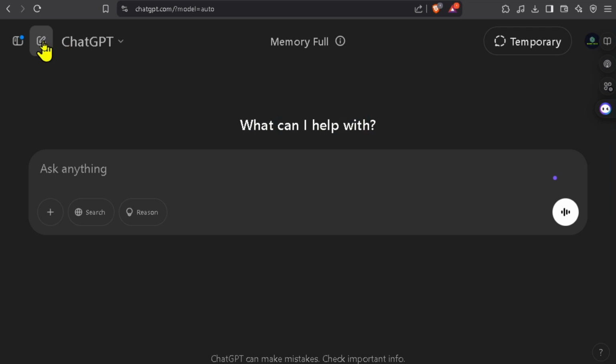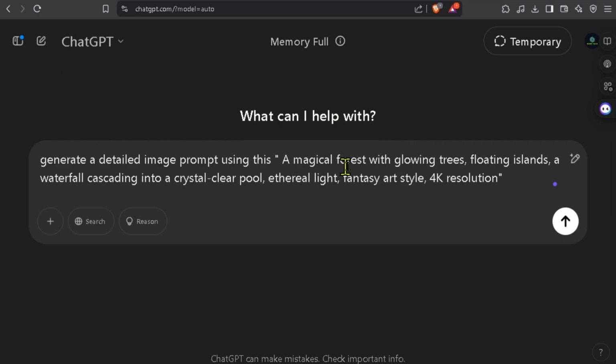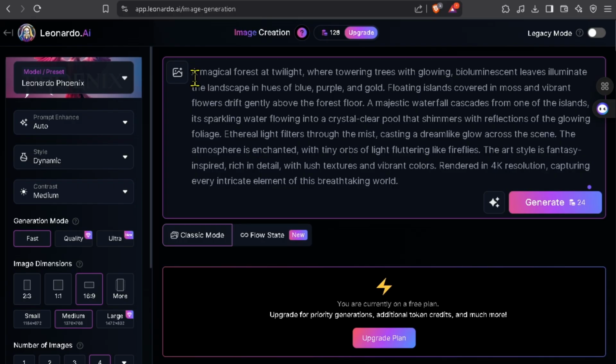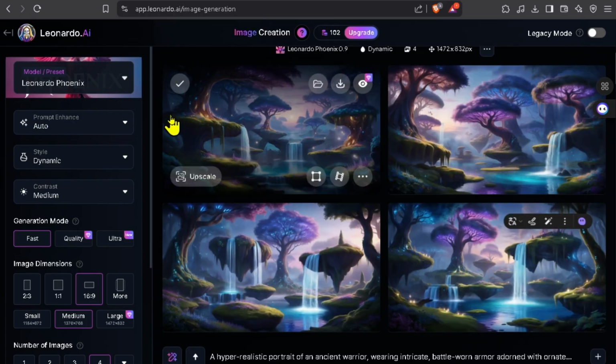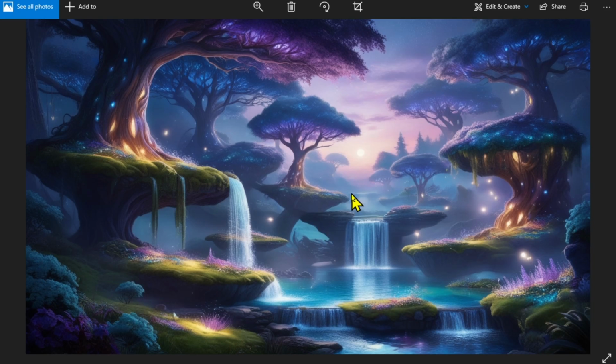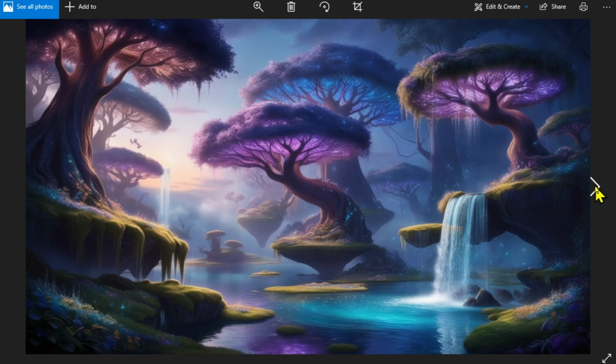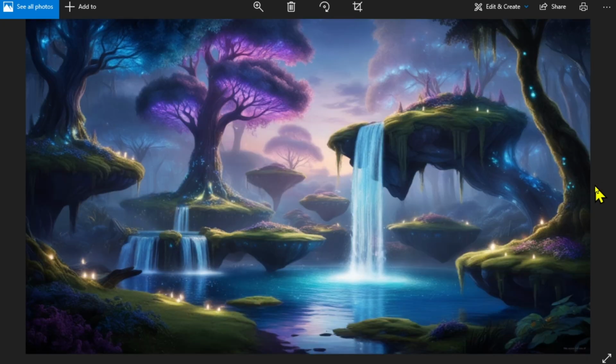Let's start a new chat again. It's a magical forest with glowing trees, floating islands, a waterfall cascading into a crystal clear pool. So this is our prompt. These are our results. So the other ones were 4. We're gonna continue with the numbers. Let me know which is your favorite. This is 5, 6, 7, 8.